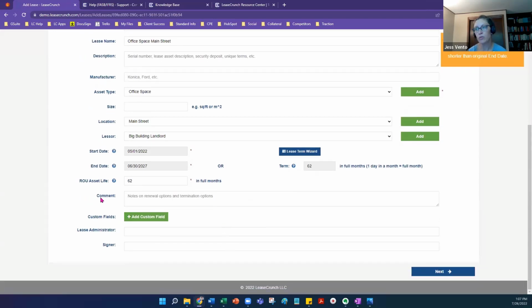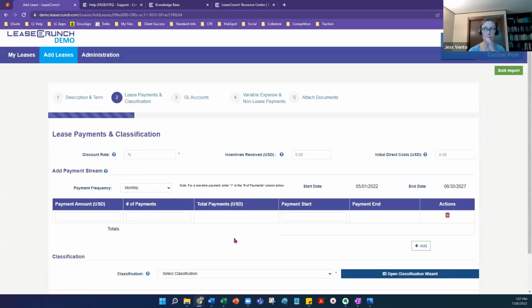But you'll also see an opportunity to add comments about the lease. A lot of our users are adding things like renewal terms here. And then you're also going to see things like custom fields. So if there's something about your leases that's beneficial to track, you can certainly add custom fields here in LeaseCrunch. When I hit next, I'm going to save our progress and move us forward to step 2.